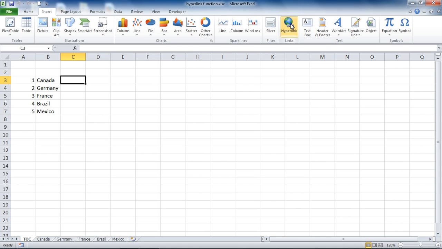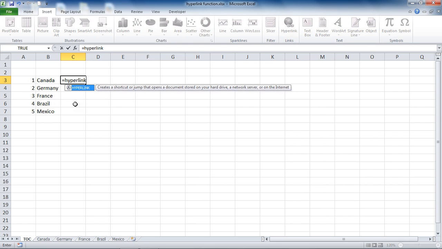In this tutorial, as a demonstration, we have this table of contents sheet and want to be able to create a link to each of the other sheets at the bottom to the required country. I only want to write this once, and by copying it down, the function will link to the required sheet itself. So in cell C3, we're going to start up the hyperlink function: equals hyperlink and an opening bracket.